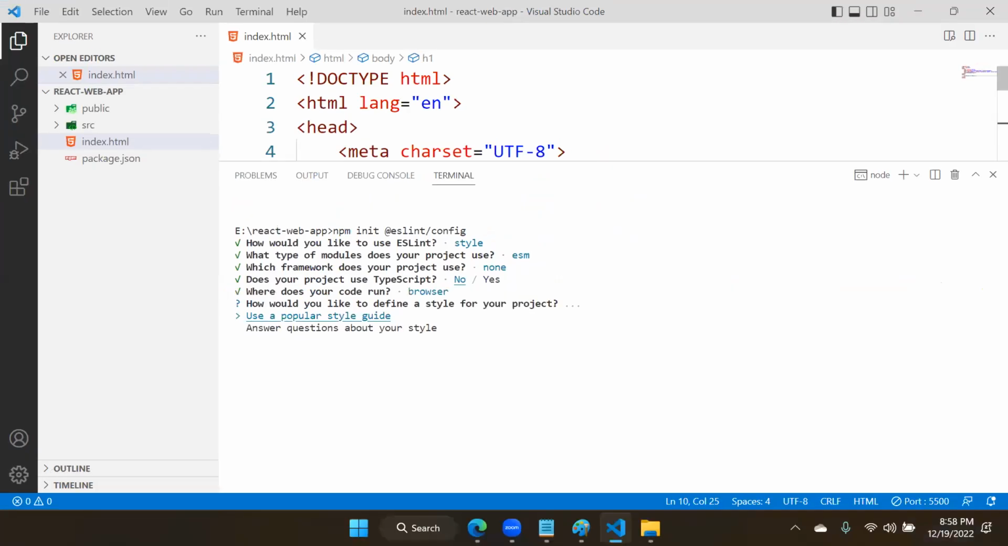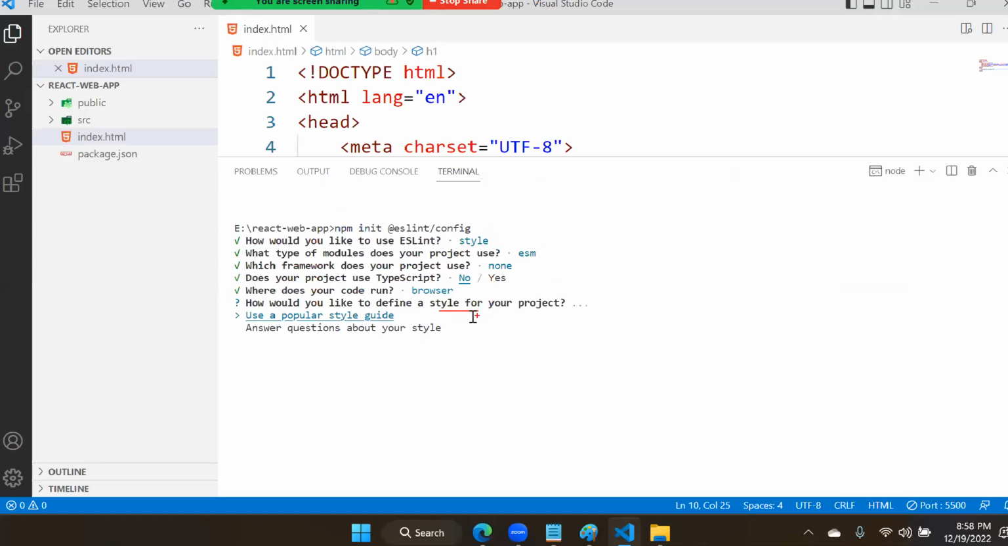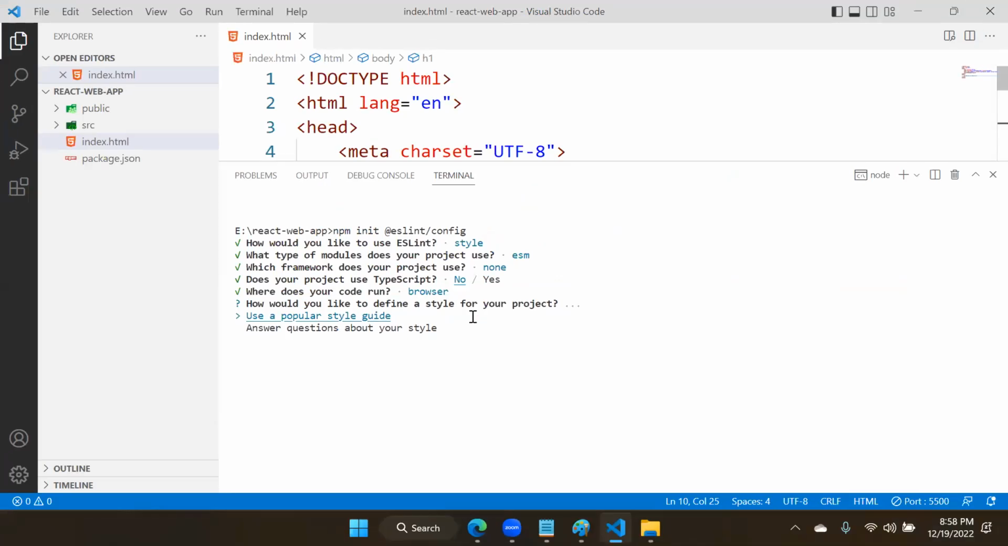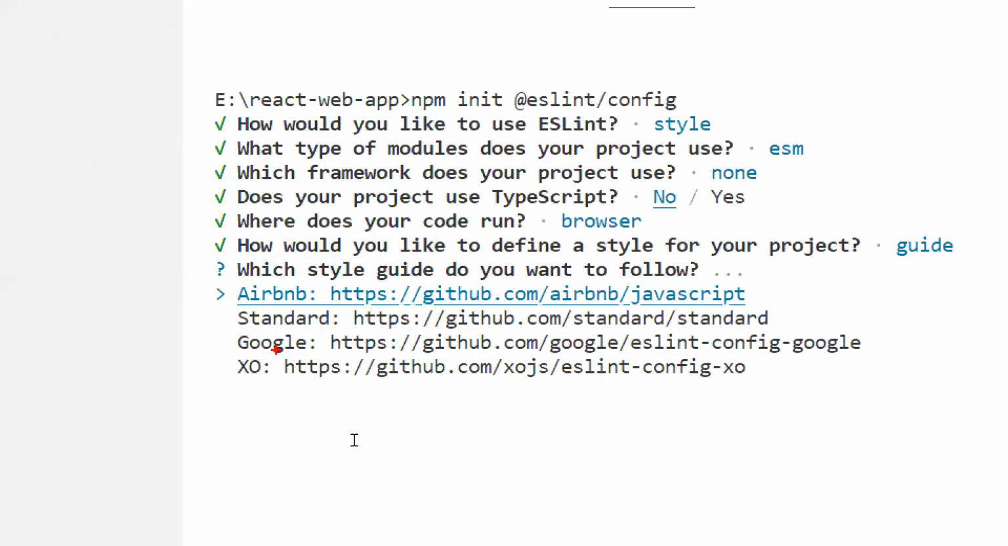it is asking how would you like to define style. Style means CSS and all styles, how you want to use. So here we will use the popular style guide. Popular style guide means CSS help will come automatically. Okay, and it is asking which style guide you will follow. We will follow the Google style guide. Google style guide is enough, right? That is the Google style guide we will follow.